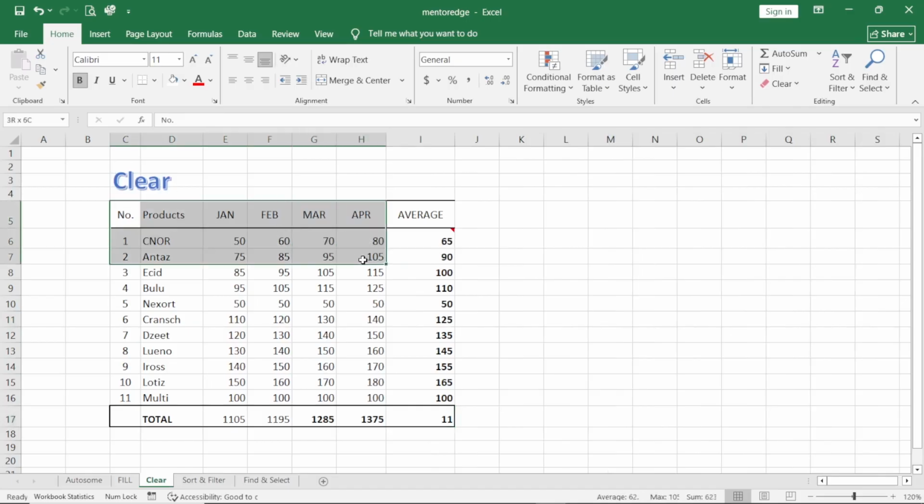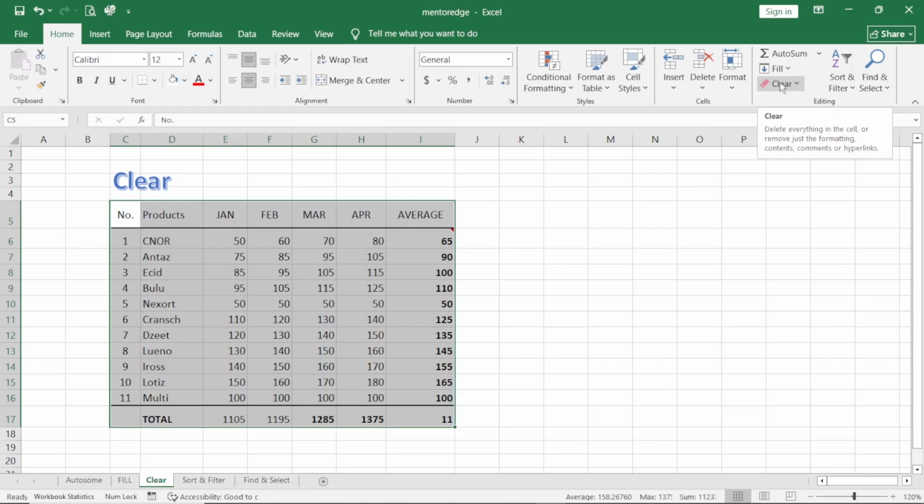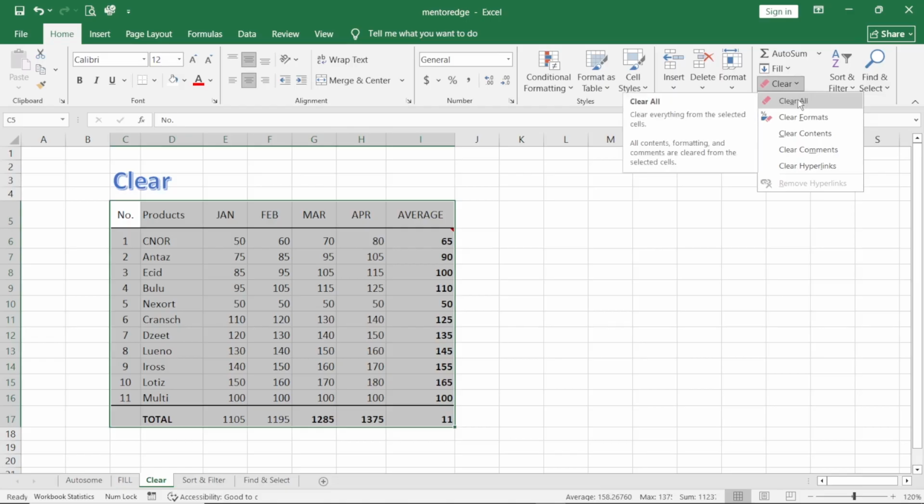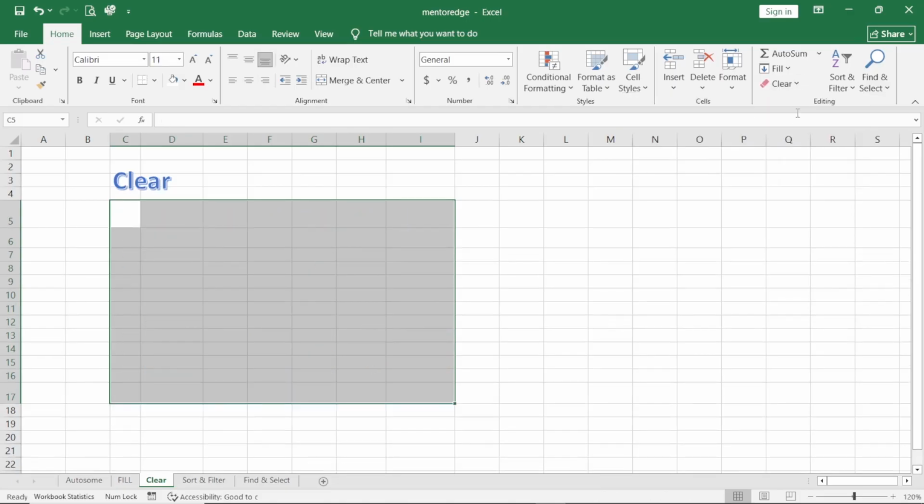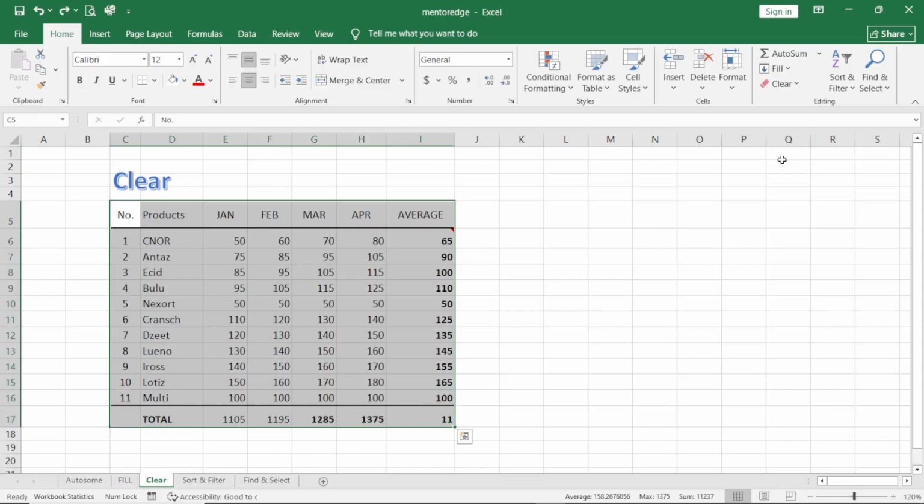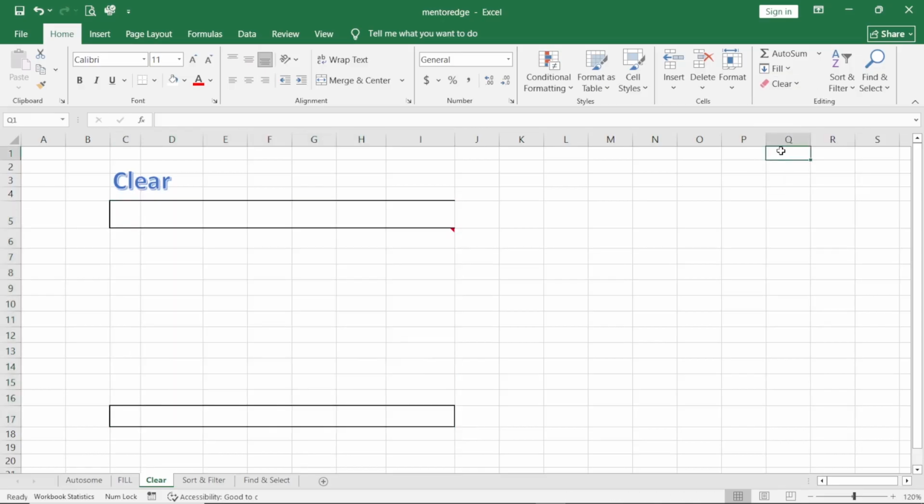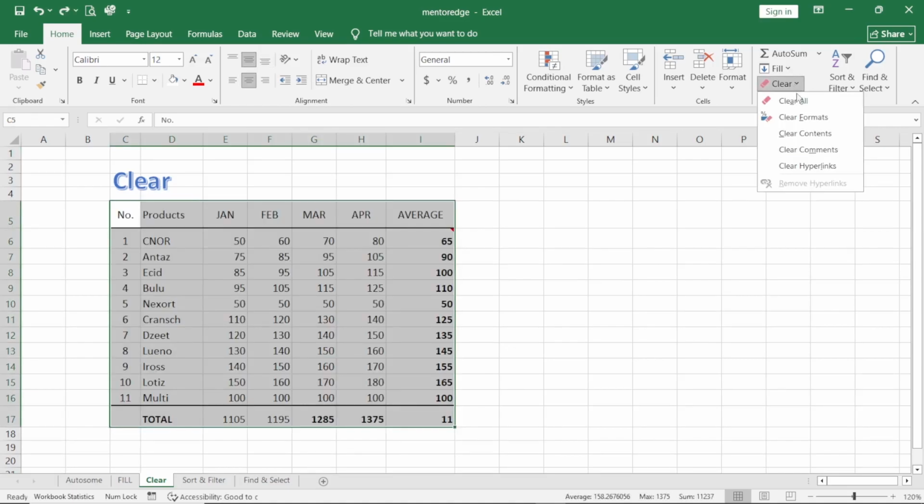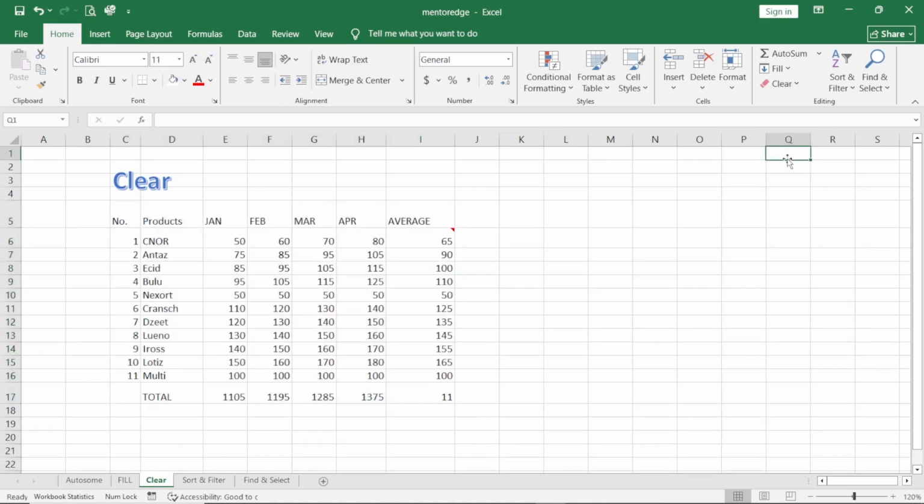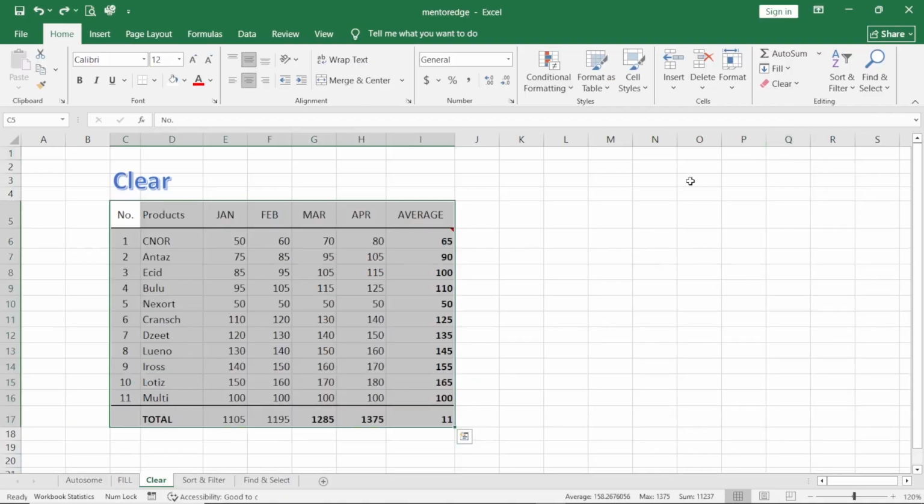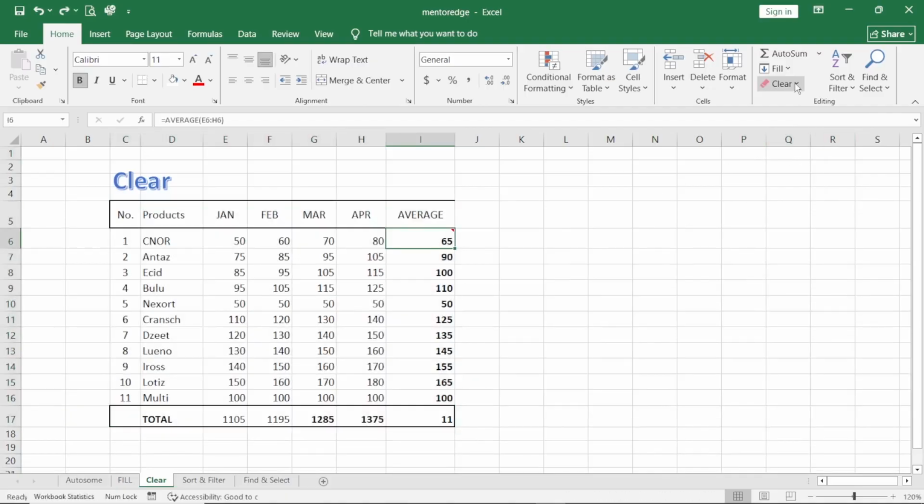Clear. Next, let's talk about clear. This tool is used to remove data or formatting from selected cells. Click the drop down arrow and you will see multiple options. Clear all removes everything including data, formatting and comments. Clear content removes only the data, keeping the cell's format intact.